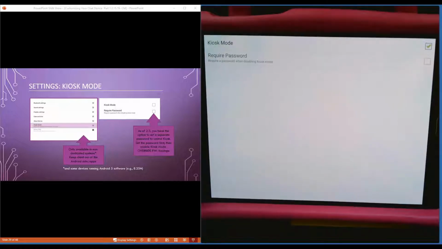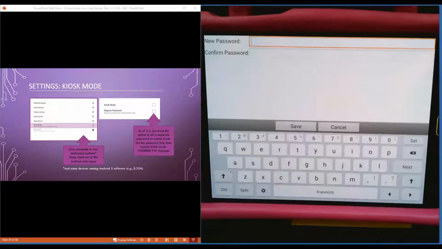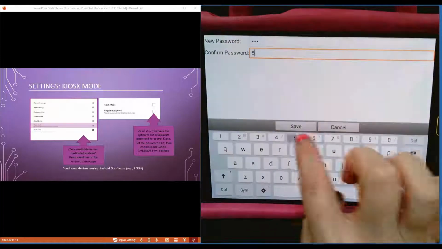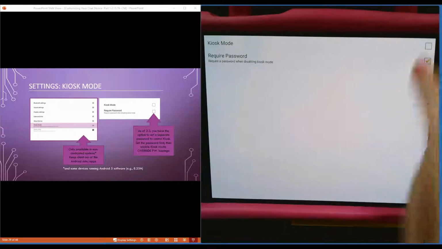Okay. Now, if you did think that your client or your child was super savvy and you wanted to have a separate password for your lock menu and your kiosk, you just need to disable it, and then you're going to set your password first. Again, no special characters or length are needed. You can be whatever you want. You set that password first, and then you enable kiosk mode.